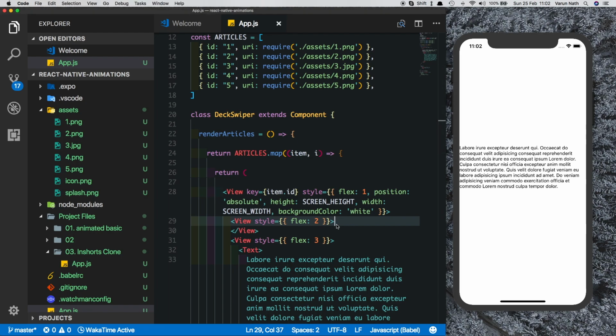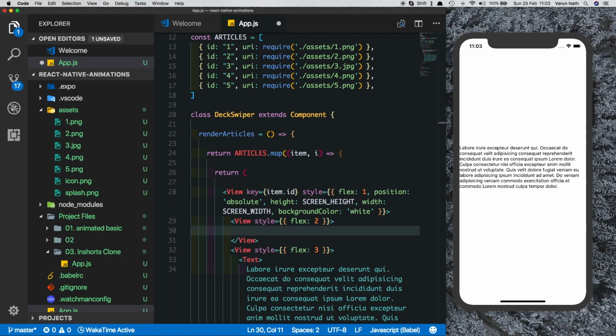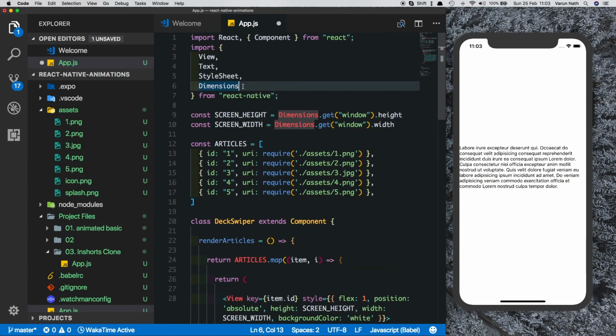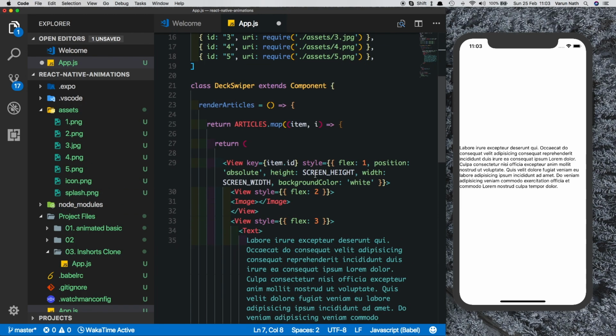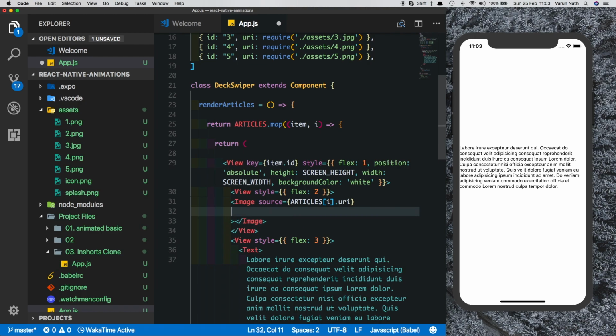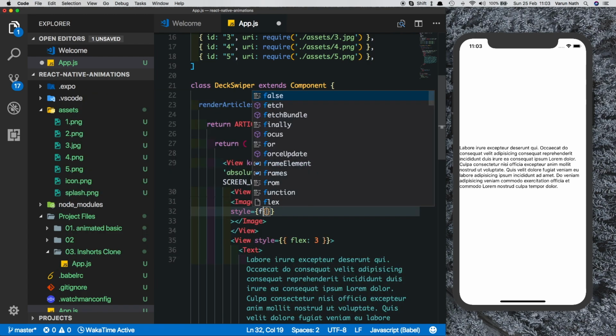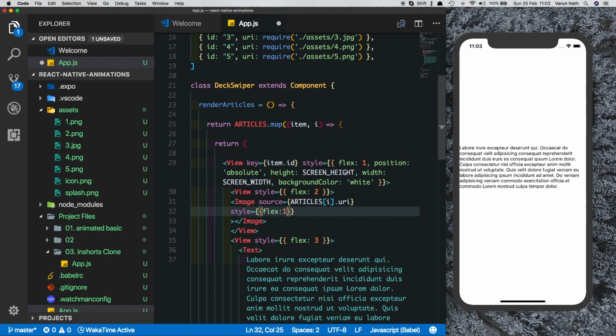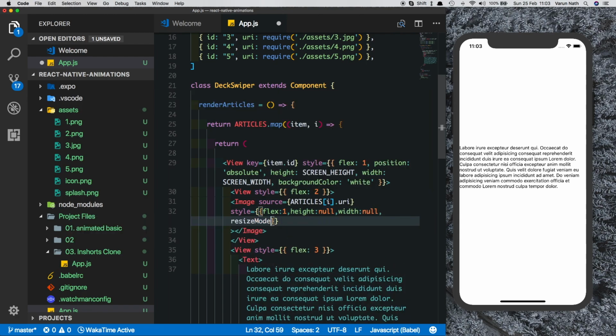Now let's put in the image here at the top. So in the first view, which has a flex of 2, we'll put in an image. And obviously let's start by importing the Image here at the top first. We have the image there. In the image, we'll put in the source, which will be articles, go into the index, which is i, and then get the URI from there. Let's style the image. So we'll say style is equal to a flex of 1 because we want to take up the whole place. And for that, we have to give a height of null and a width of null with a resize mode of center so that the image gets centered.